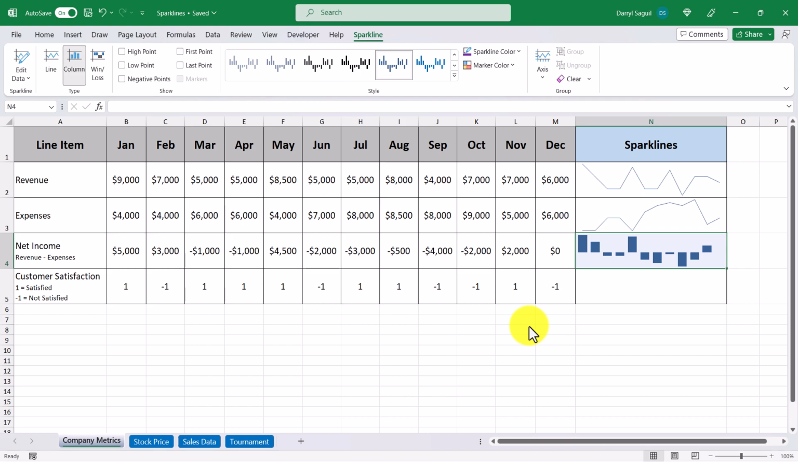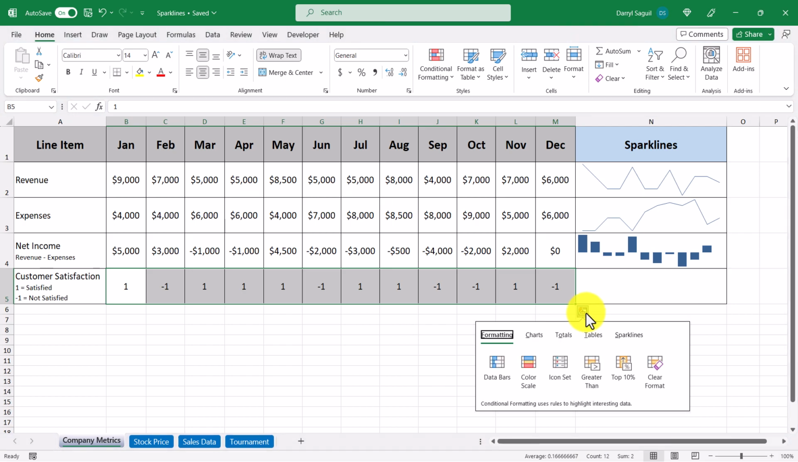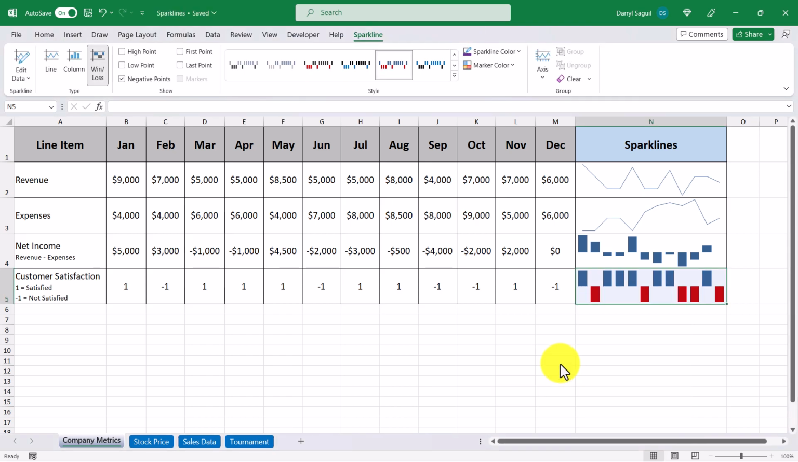Now for this last sparkline type, the win-loss one, it's really good if you have two results to pick from. So in this example, our overall customer satisfaction, a 1 would represent a satisfied customer, and a -1 would represent not satisfied customers. So let's go ahead and create our win-loss sparkline. So I'll just select the cells, just like I did for the other three, go to Quick Analysis, and then go to Sparklines, and then click Win-Loss. And now we've created all three different types of sparklines.